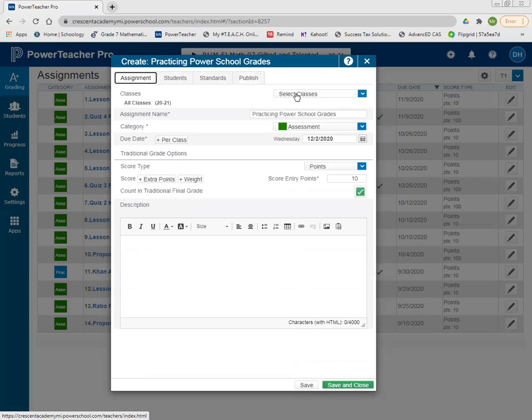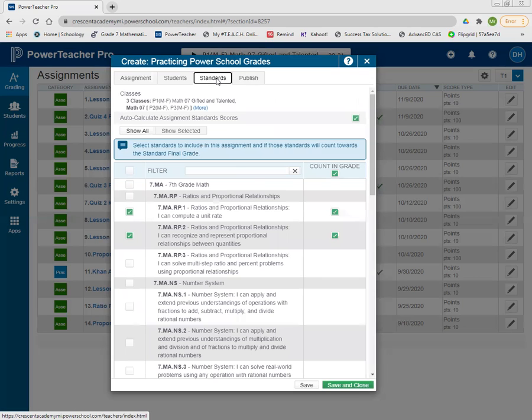But for the most part, that's all you're going to do. You're going to select the classes. You're going to put the title of it. You're going to call it an assessment. If you want to put a due date, you can. You're going to put the amount of points. And then you're going to go to standards. You're going to click the standards that you want to put to that particular assignment. You're going to make sure that you put auto calculate, and I'm about to go over that in a second, and then save and close.